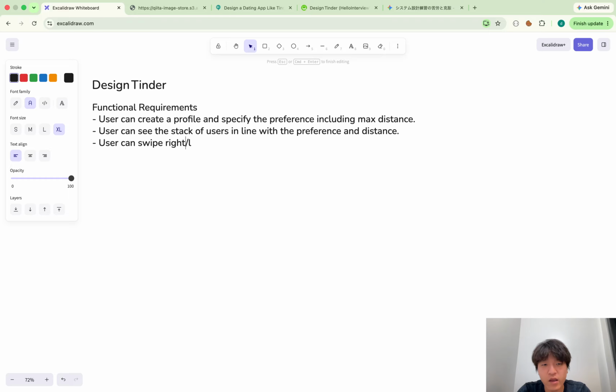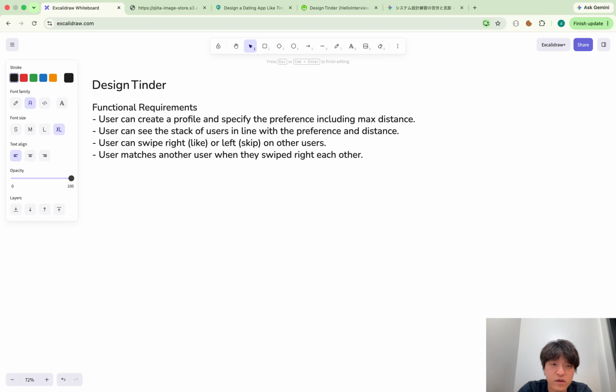When I swipe right, it means like, and swiping left means skip. And of course, if both users swipe right to each other, it is a match. So the user matches the other user when they swipe right on each other.